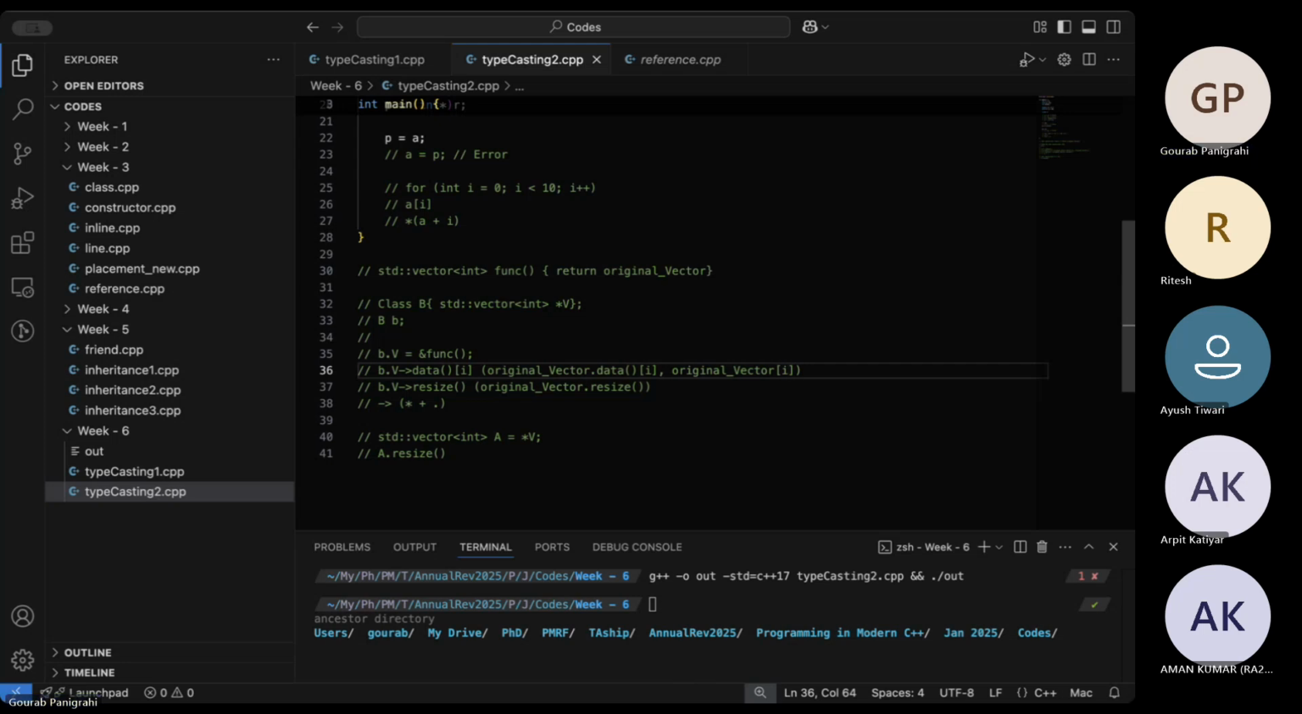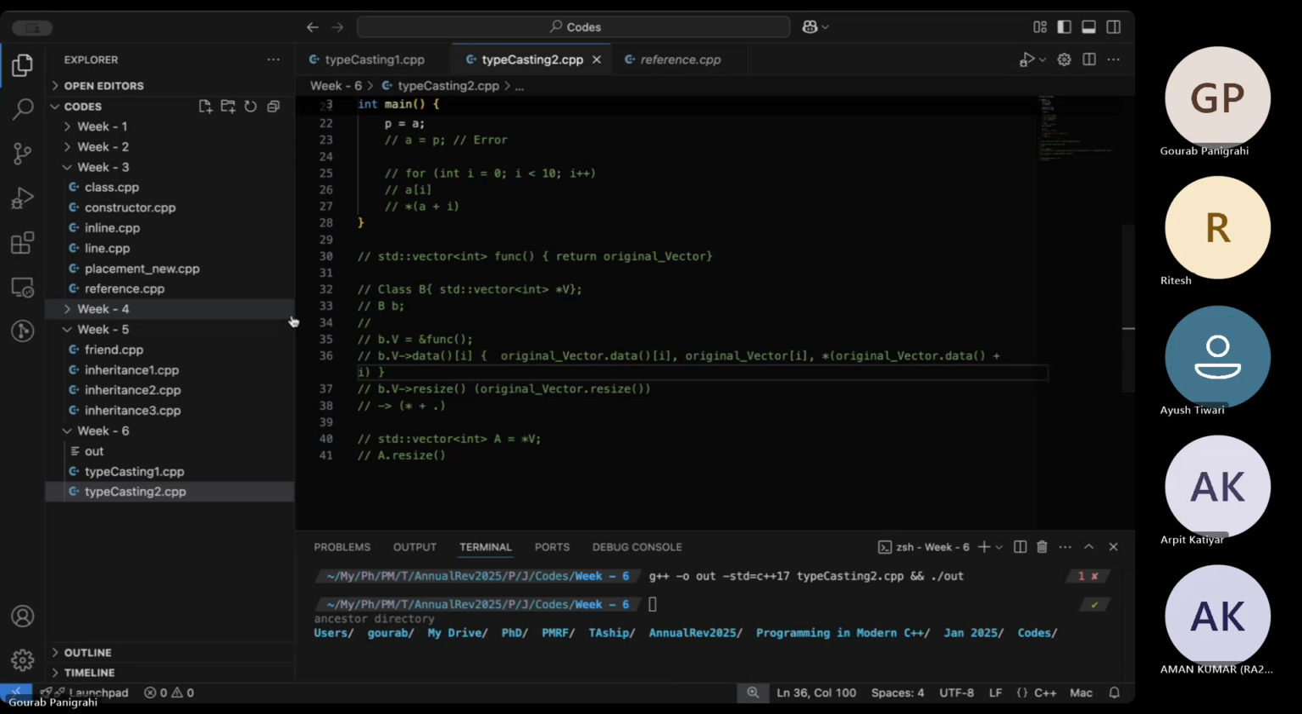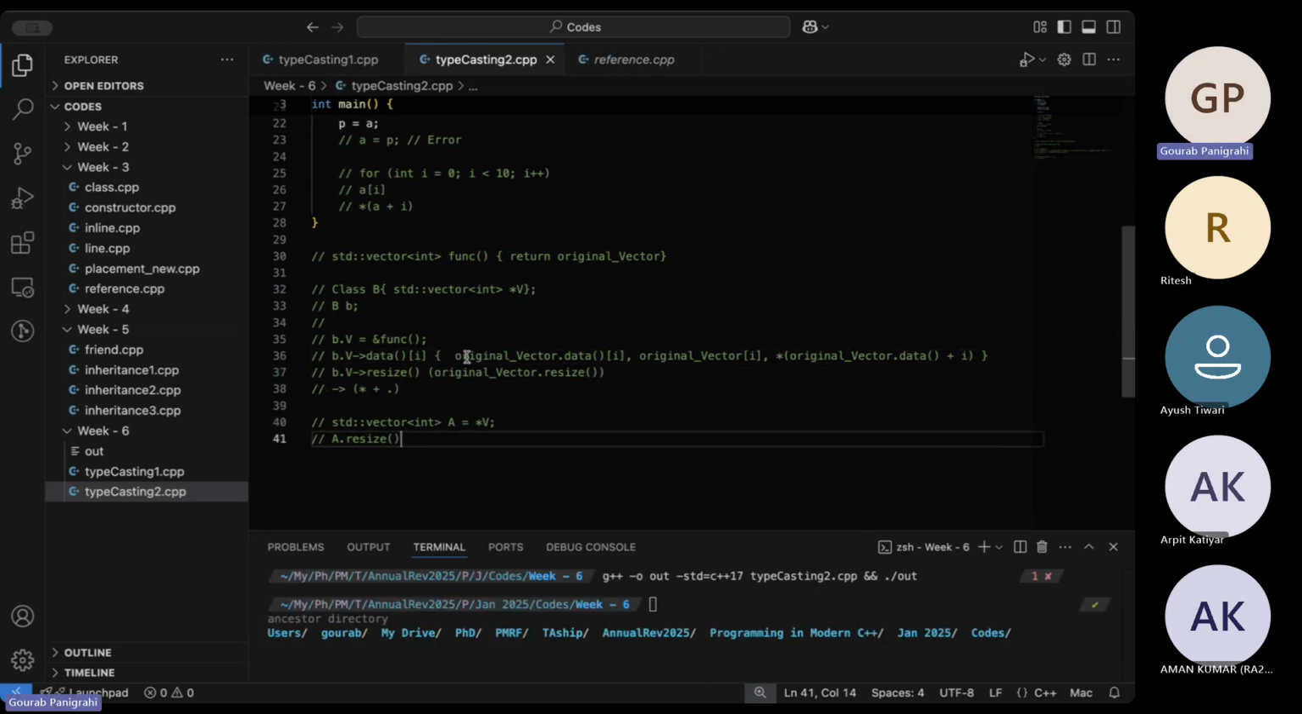Which is also equivalent to, you can write it this way. So this bracket is just a placeholder. The actual code is this, from here to here. So all these are equivalent.